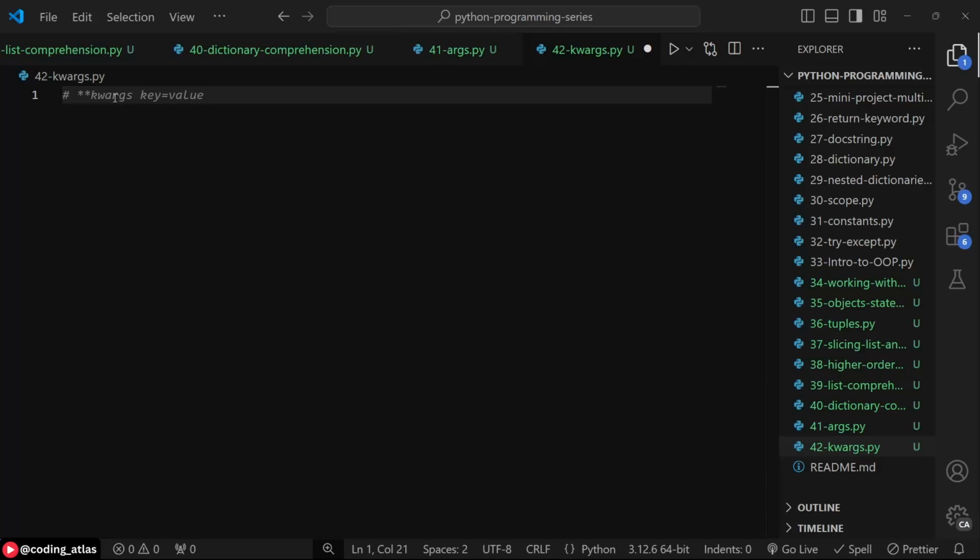Just like we have args for positional arguments, we also have kwargs for keyword arguments. So this double asterisk is what actually matters. For positional arguments, we use a single asterisk, but for keyword arguments, you use a double asterisk to tell the function to accept variable length keyword arguments.